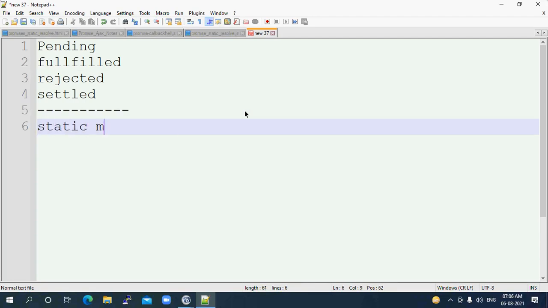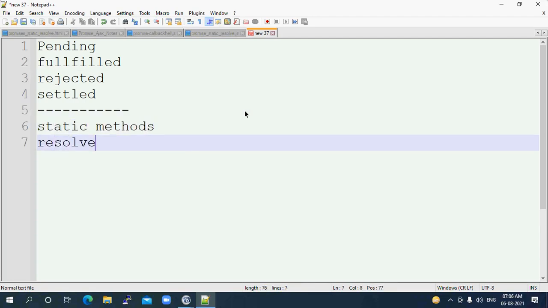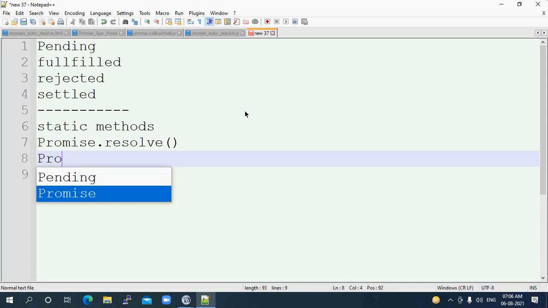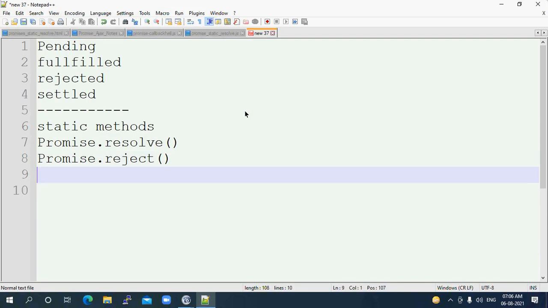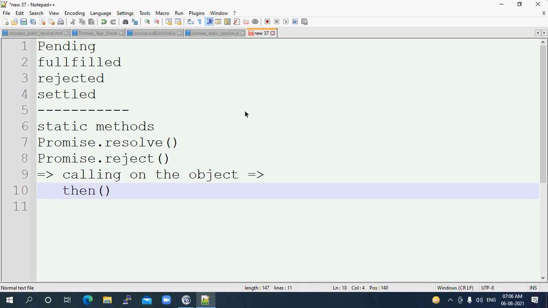We also saw the static methods: Promise.resolve and Promise.reject. Okay, and we saw promise.then. Then is not a promise static method. Always we are calling it on the object, right? In your old examples also you can see that we called it on an object.